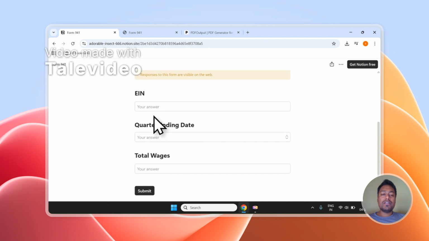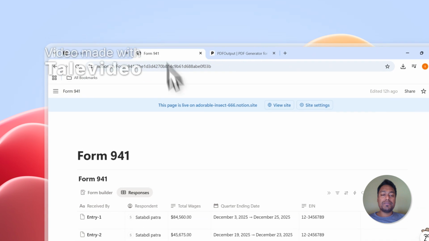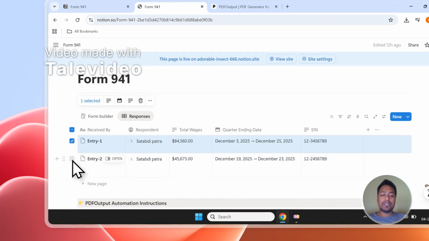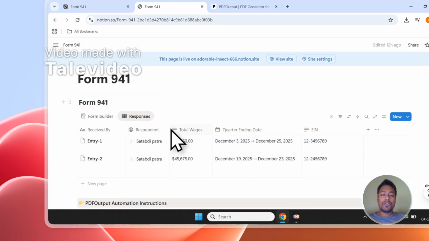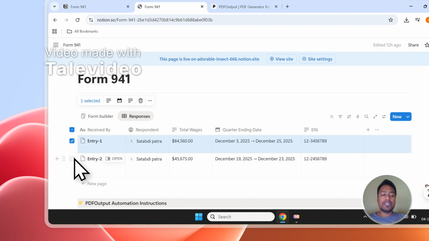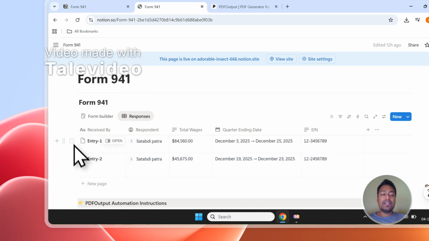Once the user fills in all the details and clicks on submit, the responses will come under the responses view in this database. So we have total wages, quarter ending date, and EIN number, and I want to create an automation system which can create PDF files whenever a new entry appears in this form.